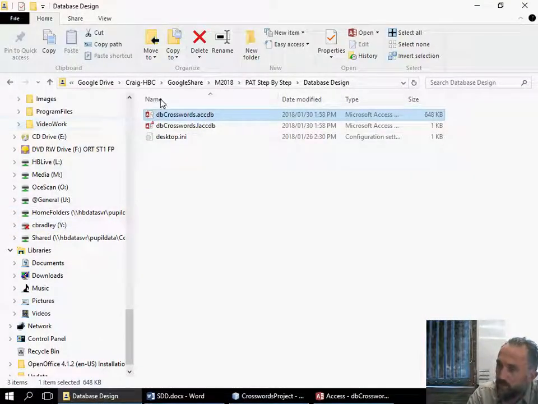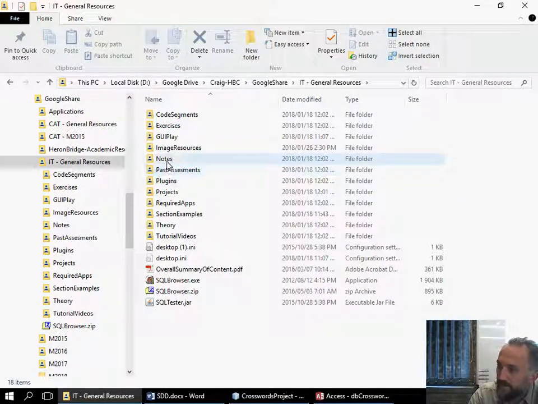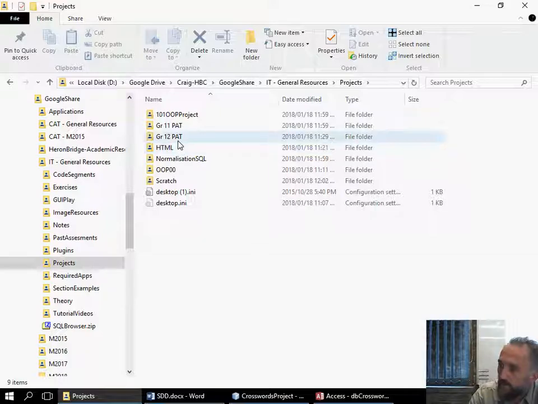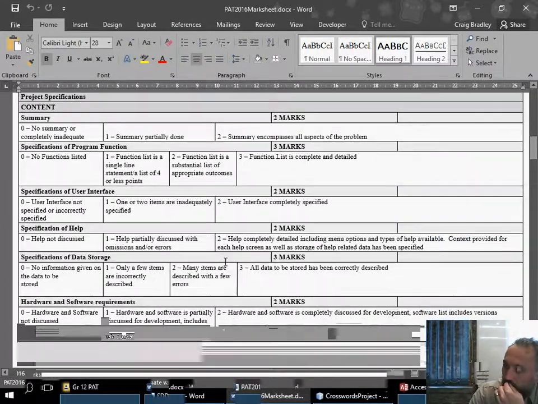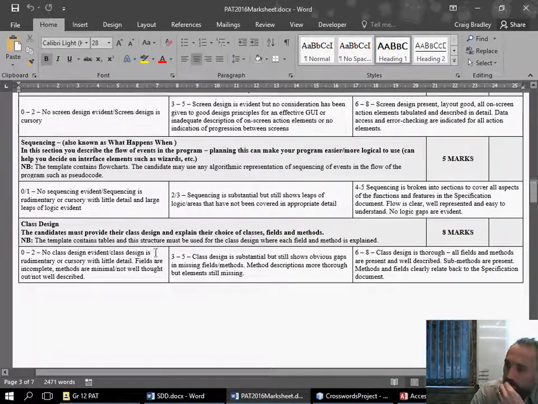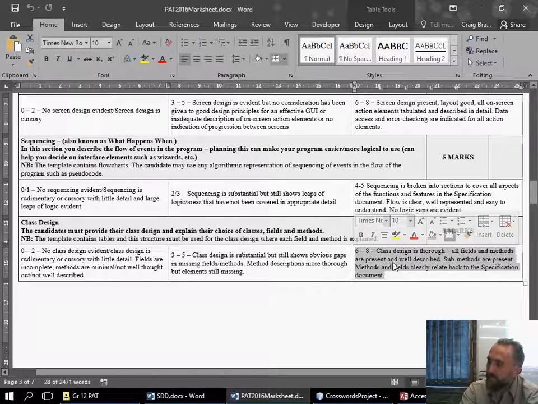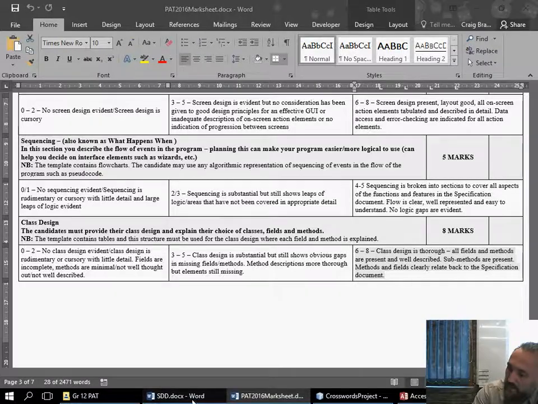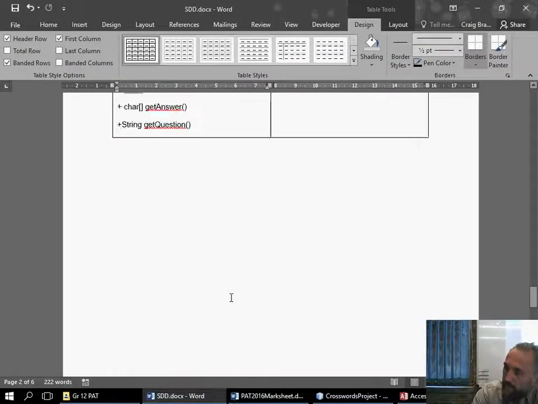So when you guys open up your mark sheet, which should be available under IT General Resources under Project 12 pad, this is a 2016, but it is the same. You'll see there that your class design diagram, it says class diagram is thorough. All fields and methods are presented well. Sub-methods are presented. Methods and fields are clearly related back to the specifications document. So you can clearly indicate it does everything that your program needs to do. And I've drawn up mine now.